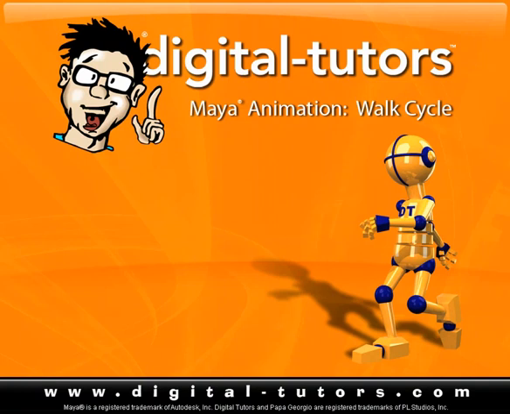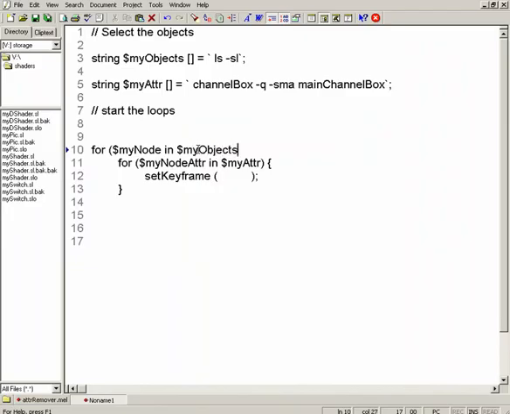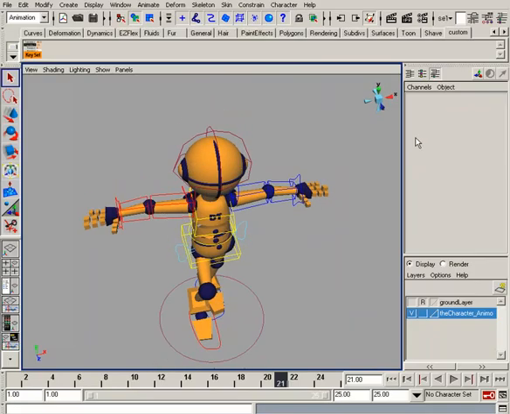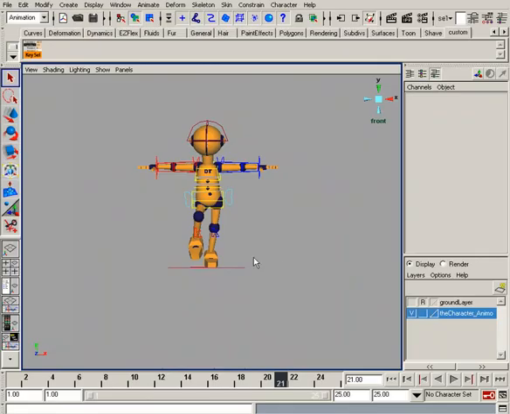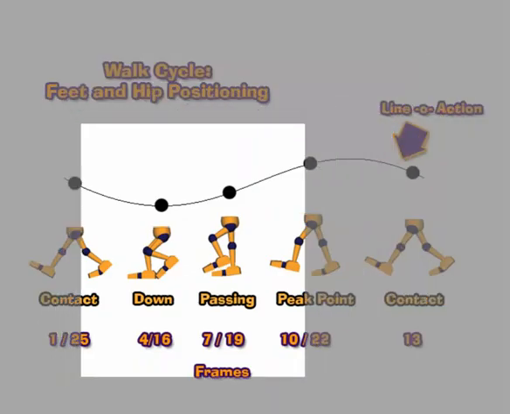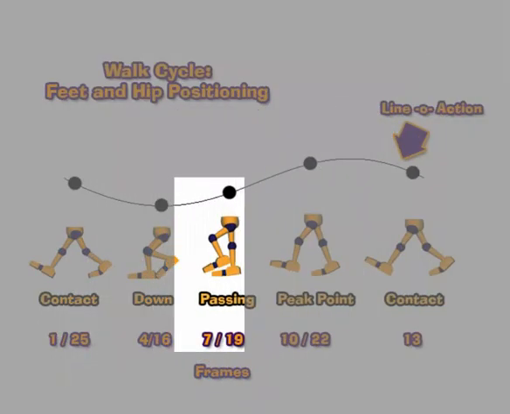Welcome to the Maya Animation Walk Cycle Training Kit. The series of lessons that we have in this training kit are going to teach you more than just a walk cycle. We're going to teach you some MEL scripting for animators. We're going to teach you how to add follow through and weight to your characters. We're also going to teach you what to look for as far as dissecting a walk cycle.